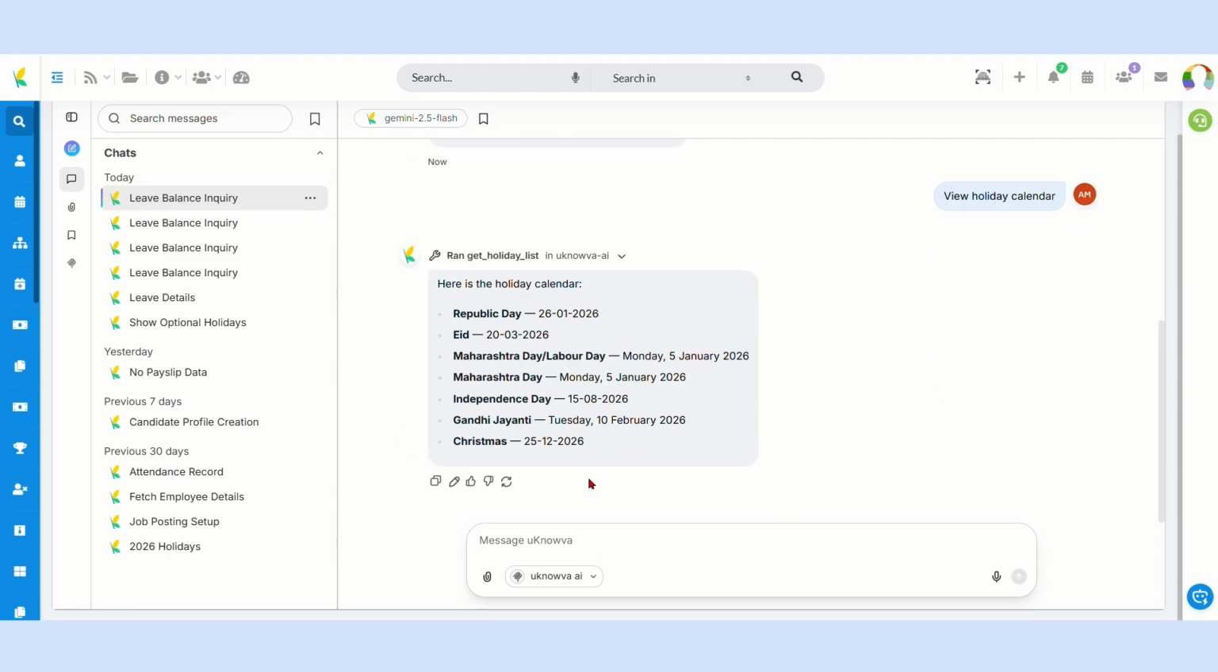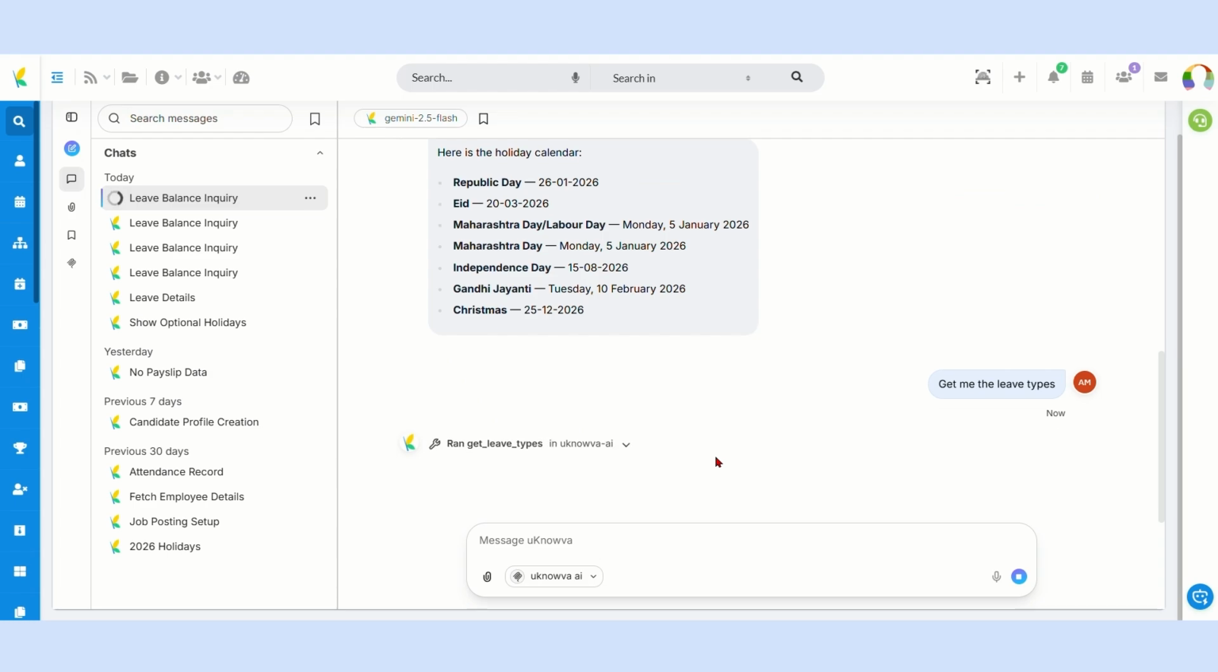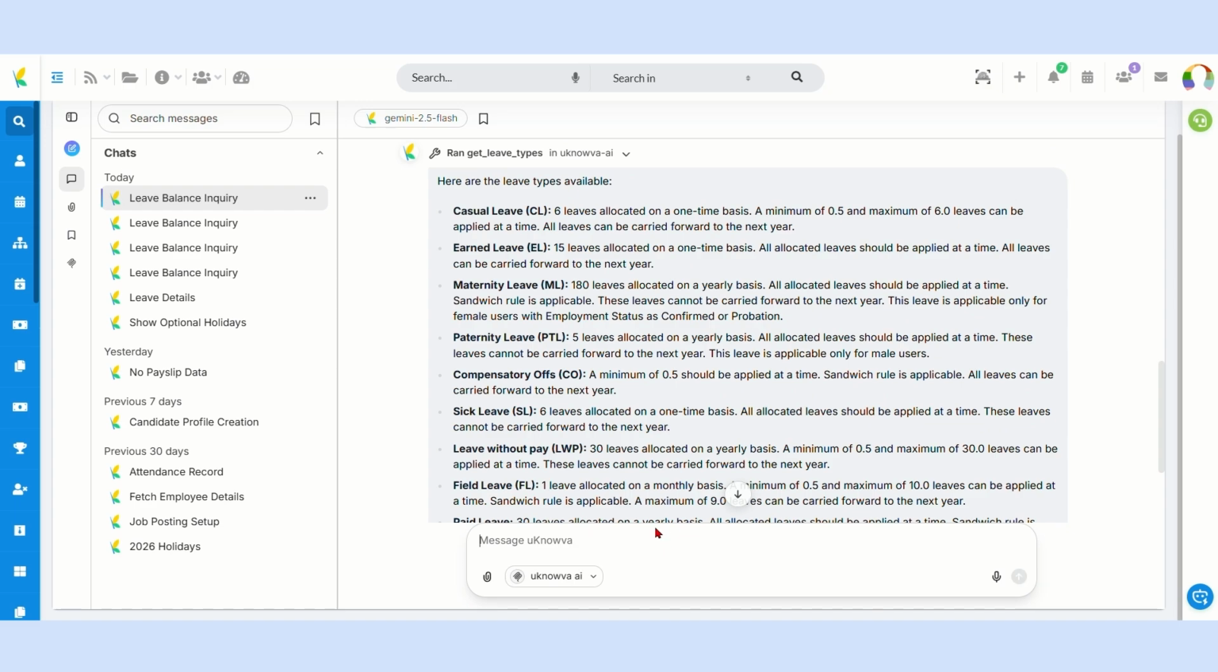Next, let's view the available leave types. Type, "Get me the leave types." The AI assistant will display all the leave types available for you, such as casual leave, sick leave, earned leave, optional holiday, and others, based on your company policies.